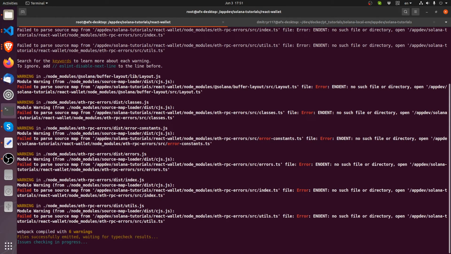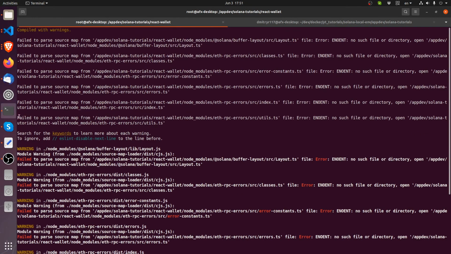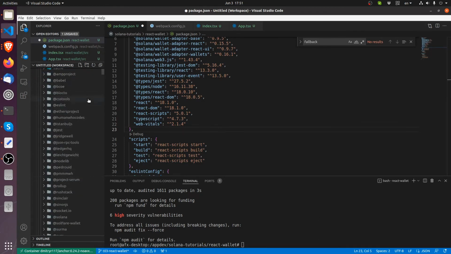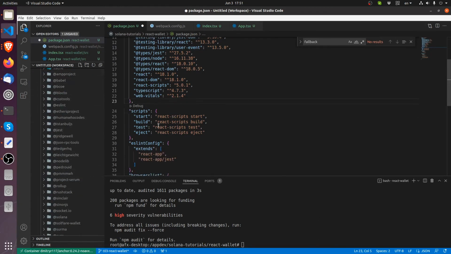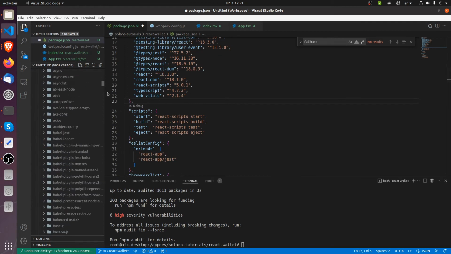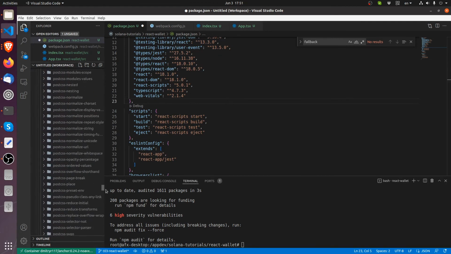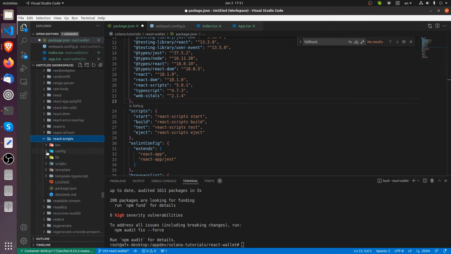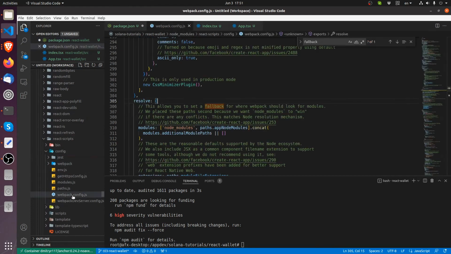And we still have problems. What we will do next is adjust the Webpack configuration. So let's go ahead and do that. The Webpack configuration is inside node modules, and then the other one is the React scripts. So let's find that directory. React scripts, there we go. And config. Webpack config.js, there it is.